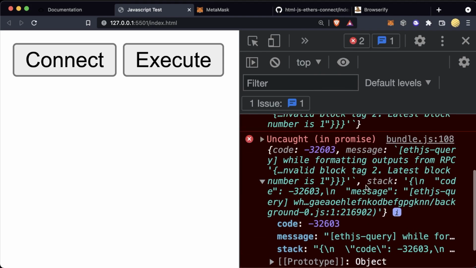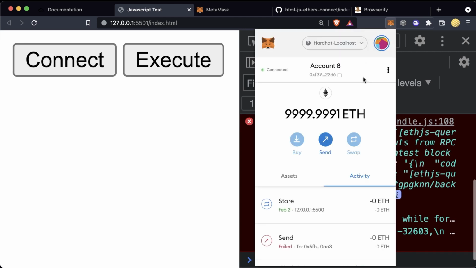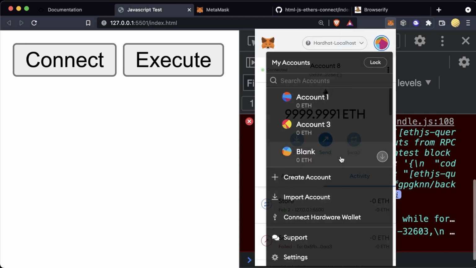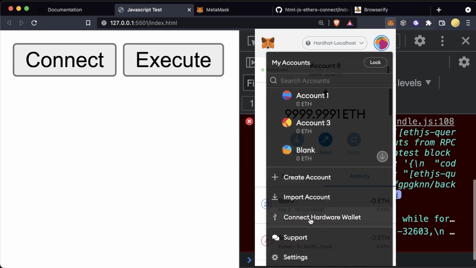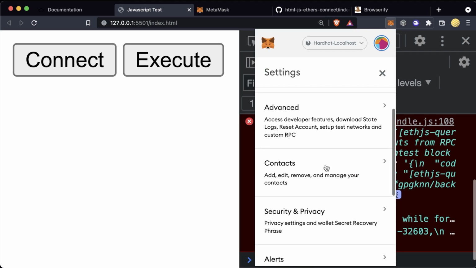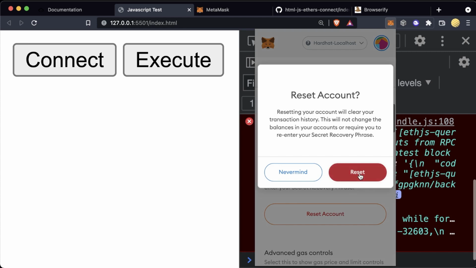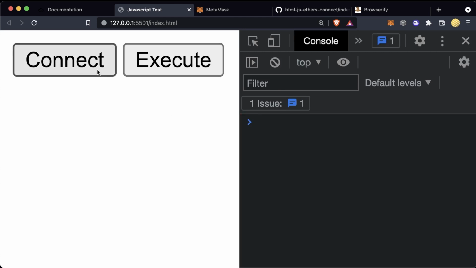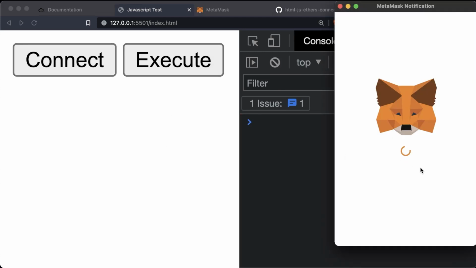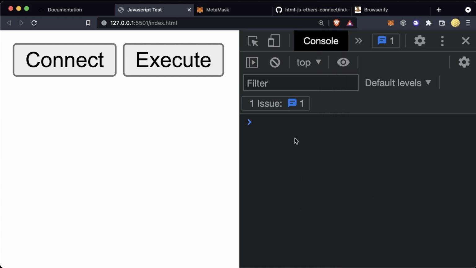If you get this error here, it's because of all the finagling that we're doing. Just come up to your Metamask, hit your account, and make sure you're on the account with all the fake ETH in it. Go to settings, go to advanced, scroll down to reset account, reset. Great. Now go ahead and refresh, make sure we're connected. We'll hit execute now, confirm, and we won't see any errors.